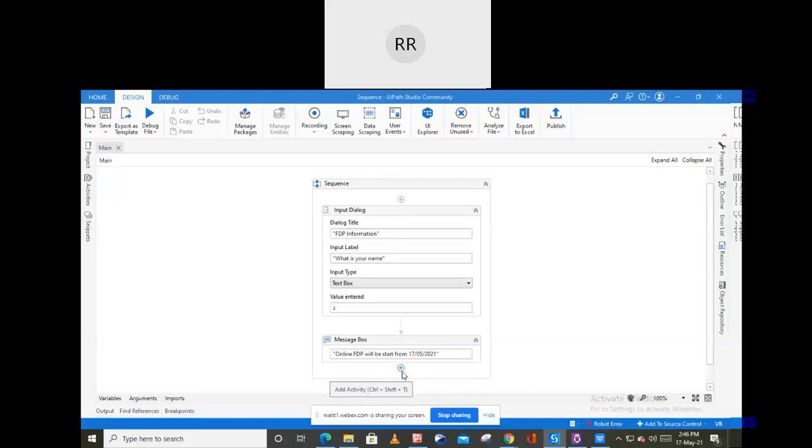Okay, and then we have started the discussion of defining the sequence file. Why is it known as a single block of activity? Due to the absence of a container. Then we have explained the various activities like assign activity, message box, input dialog box, and write line activity. All these activities which I have discussed today, I'm going to use in tomorrow's session.